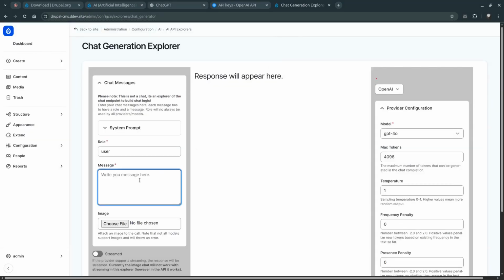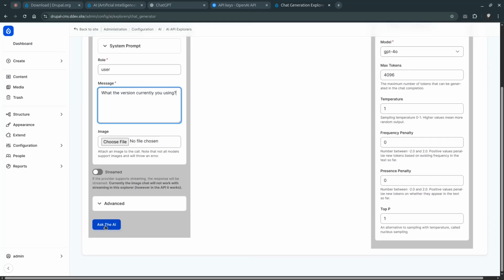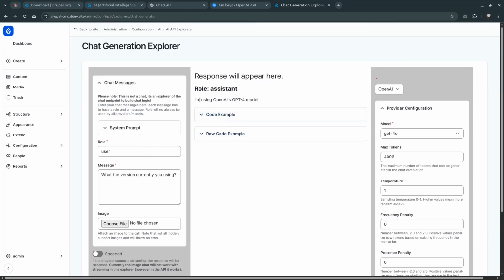Basically, this is the message which we send to ChatGPT in the main bar. All right, so let's ask something, and let's try to get some response and check if it works. Ask AI, and yeah, we get a response. This response comes from OpenAI, using those settings from the right bar.